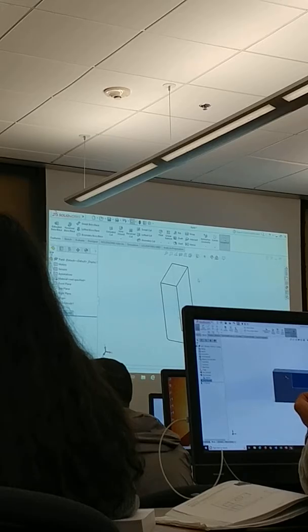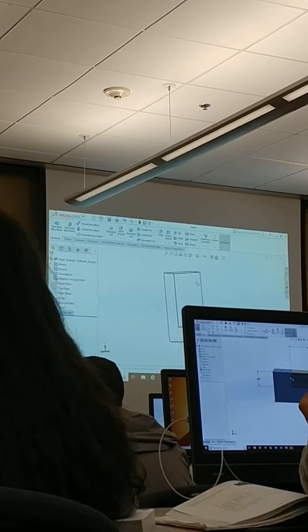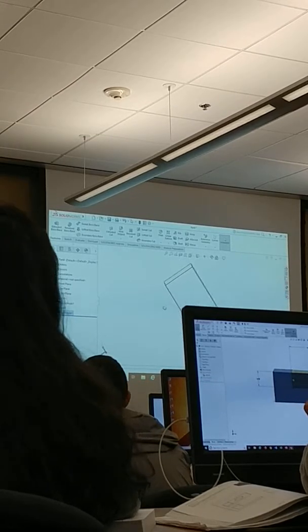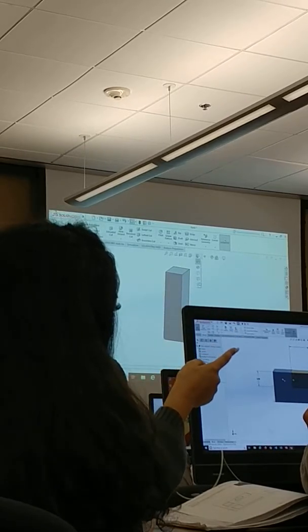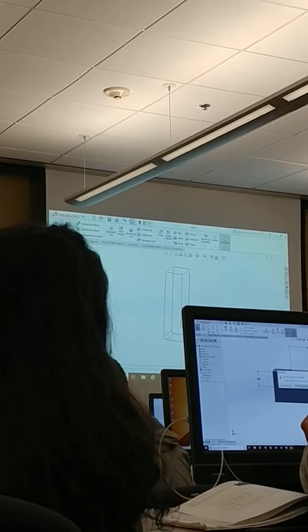So right here, if you go to this one, now I see all the hidden lines, depending on how I look at it. You have it shaded. So there are all these different things over here. You can turn things on and off.